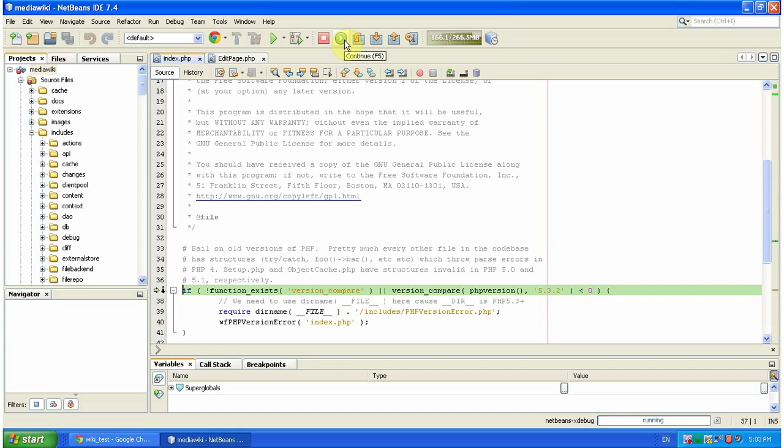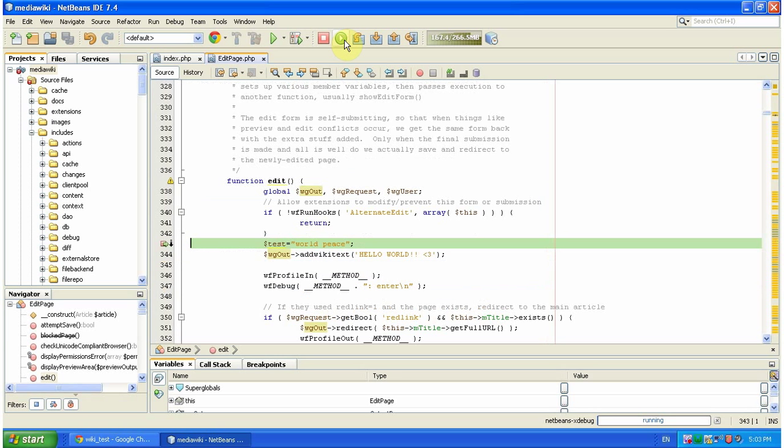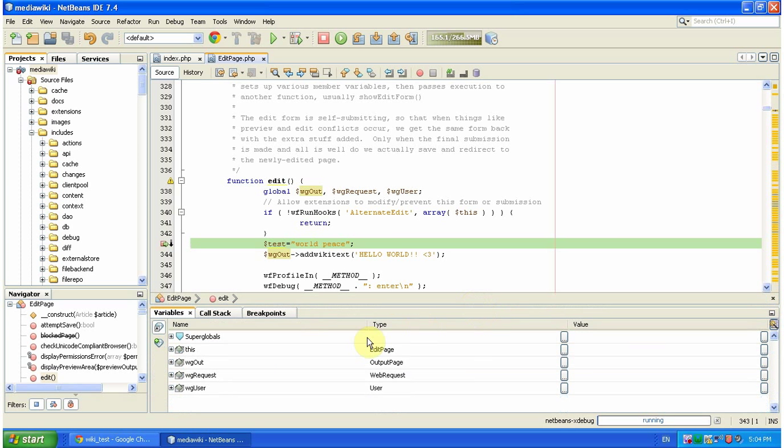It stopped. The execution is stopped. So I need to click continue. Okay, see? It stopped at the breakpoint that we have specified in the edit file. So it opened the edit page class, and it stopped at the breakpoint that we have specified earlier.